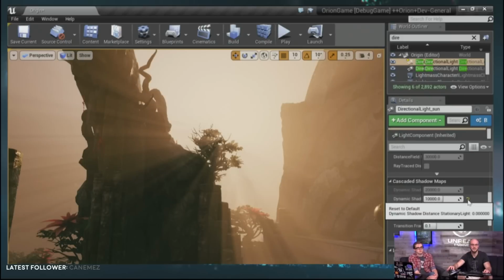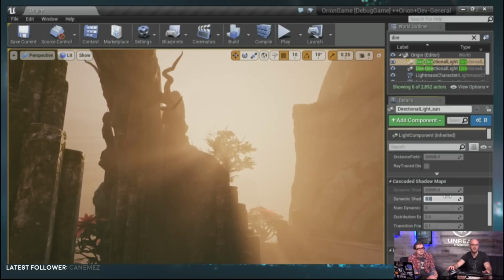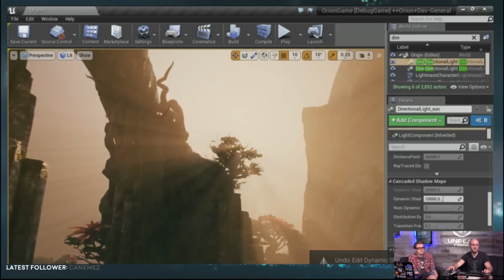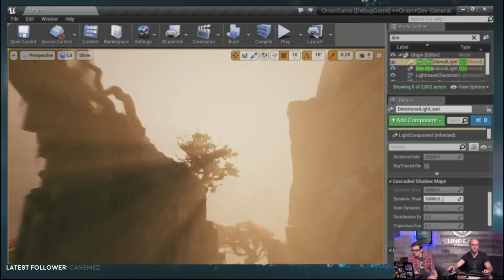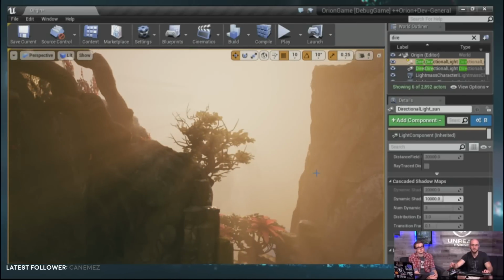So let me just toggle between it again. This was the static shadowing. This is not very precise, and this was the cascaded shadow maps. That's because the stationary directional light allows you to use cascaded shadow maps near the camera and stick to static shadowing far from the camera, where it would have been expensive.